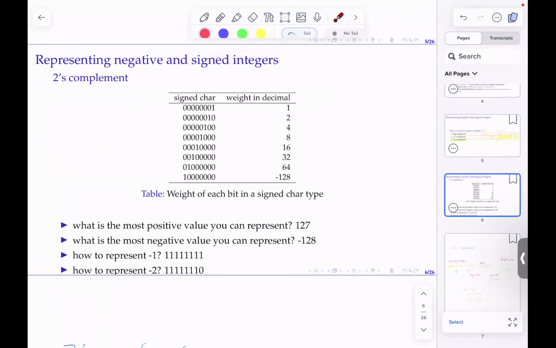Another rule of thumb that you can use to decipher this is you can just think of the leading bit as a weight of a large negative number, and that still would make sense. You can treat the encoding as that.